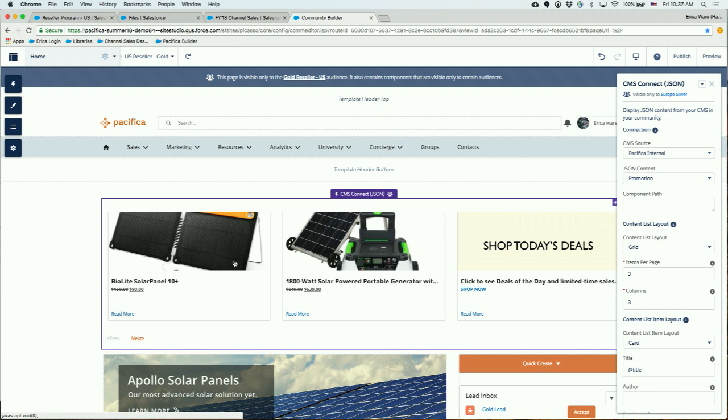So with CMS Connect, you can bring in content from external systems. So you can use a number of different sources, Adobe AEM, Sitecore, Drupal. I know there's a few more that are coming. We have roadmap items for those. And also in the summer, you can bring in verified, authenticated internal content as well. So here, Erica has been targeting an internal Pacifica site to bring in content.